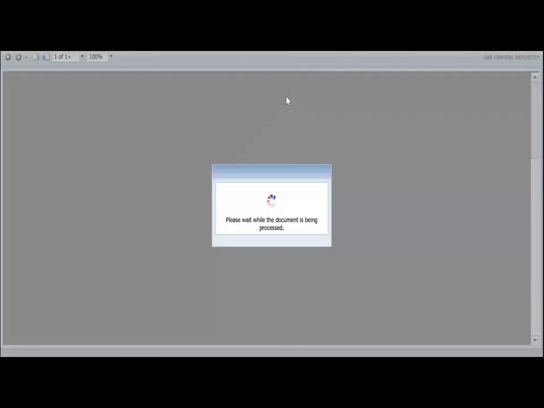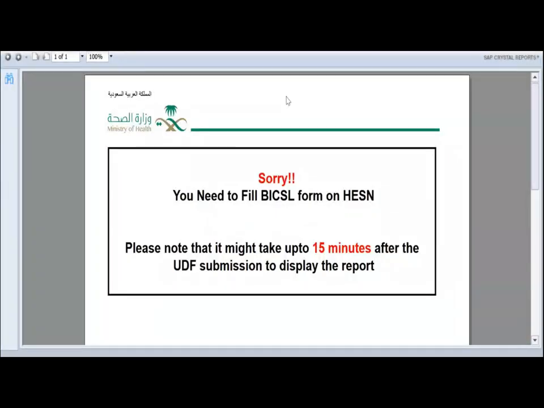Now, here also is an issue. It takes a long time. Okay, for the system, I understand. See, it will give you an error message: Sorry, you need to fill BICSL 4, but you filled it. But the system takes a day to refresh. Now, I know it's frustrating.